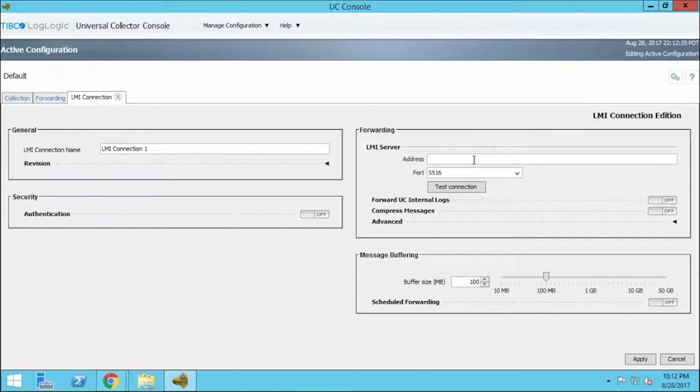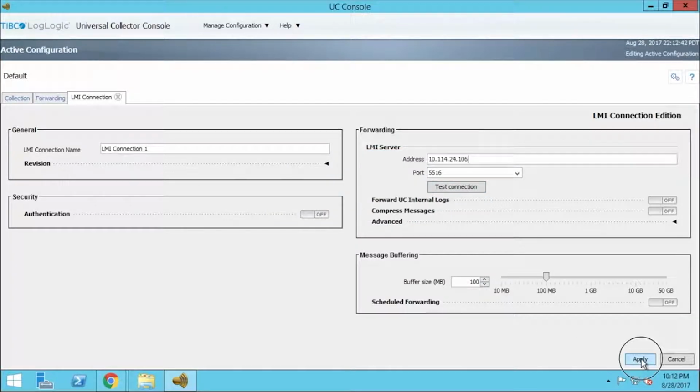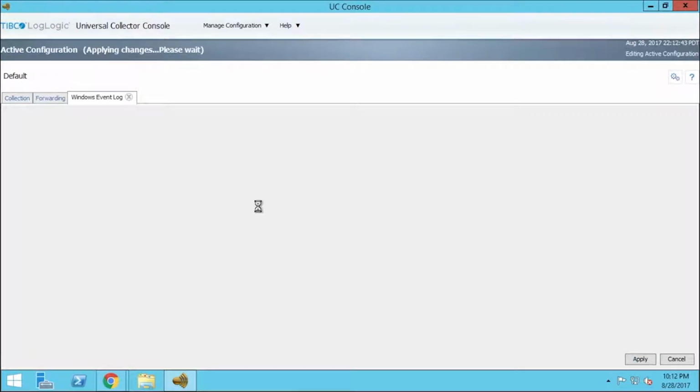The address field lets you give an IP address of your destination appliance for these logs. I have a test LMI running on the following IP address. Let's test the connection to ensure it works. If the network is okay, UC reports back with a successful connection message. Now click Apply and wait for the changes to be applied.